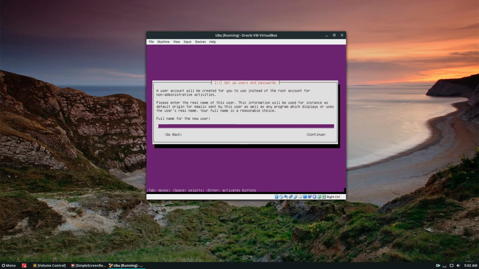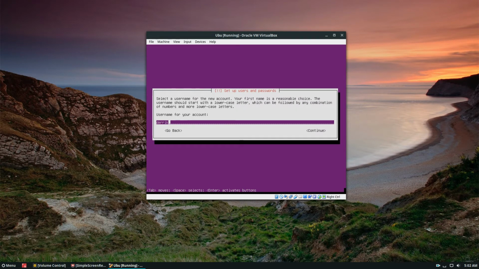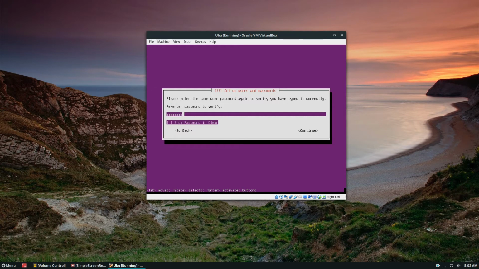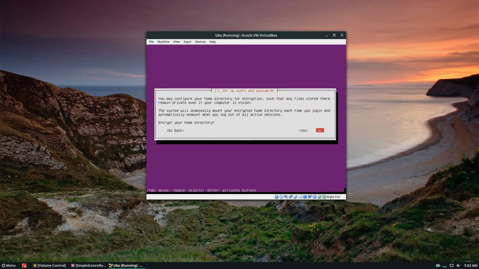From here, you need to enter your full name. This is so that the login manager knows who you are. In my case, my full name is Derek Diner. This will generate a username based on my full name, and it will generate Derek, which is what I normally use. Then I just need to enter the password of my new user and enter it twice to verify it, and then I can configure my encryption settings.